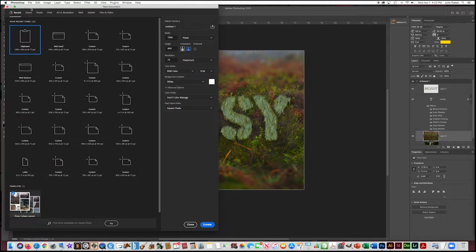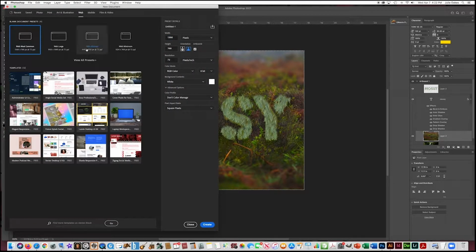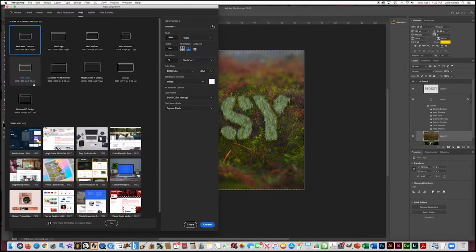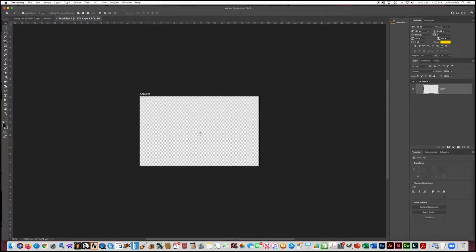create a new document. We're going to click on Web. We're going to open all the presets and choose Web Small. And then I want you to choose transparent for the background and then type text effects 1. So you're going to go ahead and name your file up here and then press create. Alright, so this is the window we're going to build this in.